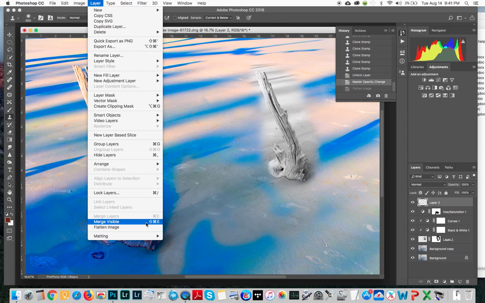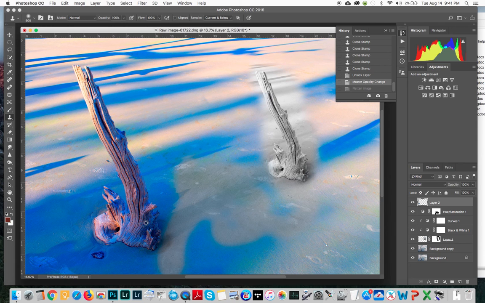But if I go down to Merge Visible and I hold down the option key and click, what it's going to do is flatten those visible layers into one layer, but leave all my other layers intact just as they were. See? So I've got my flattened layer on top here, and all these other layers that I've been working on underneath. So if I realize I've messed something up and I need to go back, I still can do that.